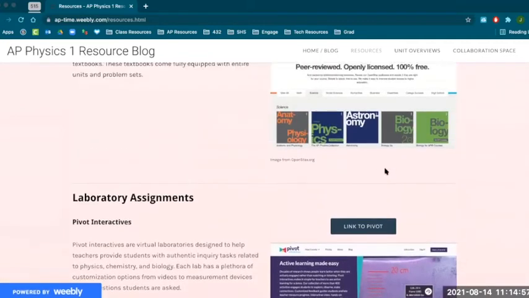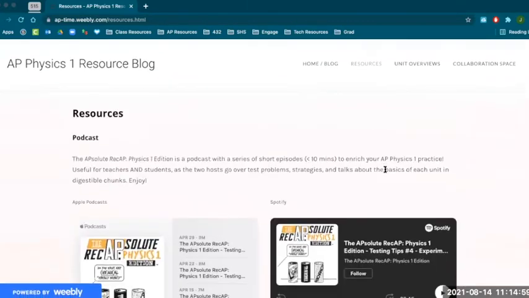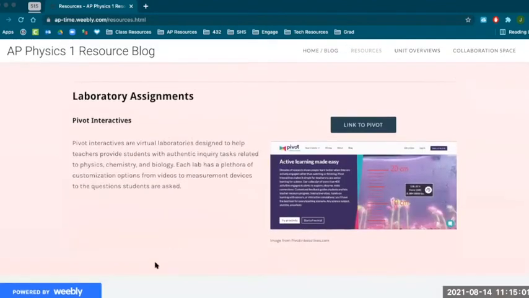Again, as I said, this list is ever growing, and as soon as I find a new thing, I just add it onto the list here, and I'll use the collaboration space as well to find new things. So if you have any suggestions you want to see on this list for other physics teachers to use, go ahead and write in the collaboration space. I'd love to read about it and try it out.